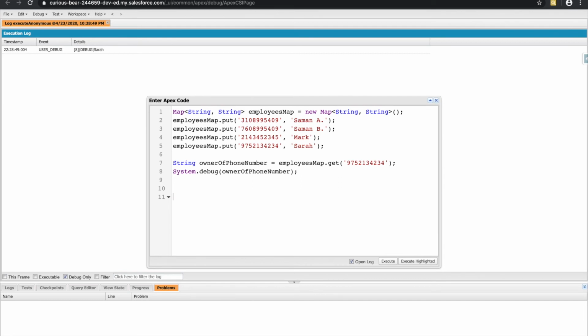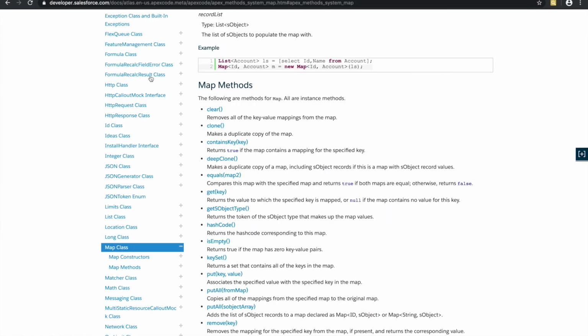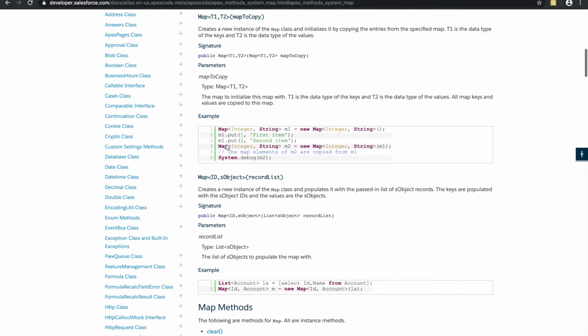If that doesn't make sense, honestly, don't worry about it. It's definitely not on the exam, but it is something that you should have a strong understanding of if you want to be a really good software engineer. I'll put a link out to this article by Khan Academy over at Big O Notation if you're interested. But let's get back to maps.